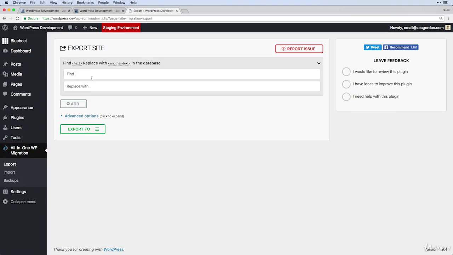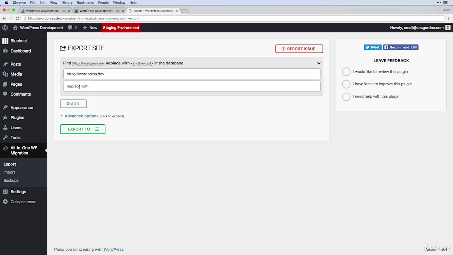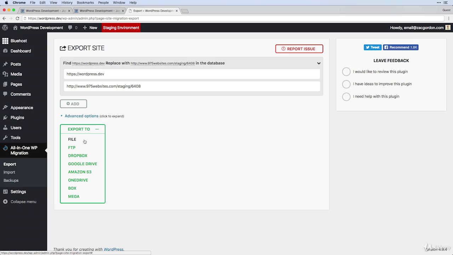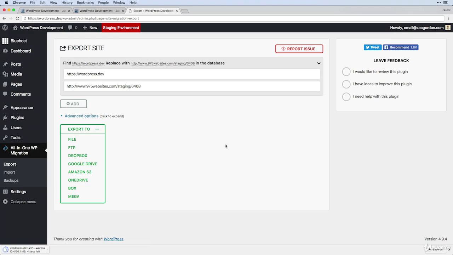Remember that we need to change the text. So in this case, when we're going from our local development up to staging, we need to do the process a little bit differently. Before we put in find the URL for staging and change it to local, now we need to say change it from local to staging. Again, this step is really important. Different tools will handle it differently, but this is how we are handling it with this plugin. Now we could go ahead and export it to a file. Once that's complete, we'll download it locally, close out of there, and then come into our staging environment.